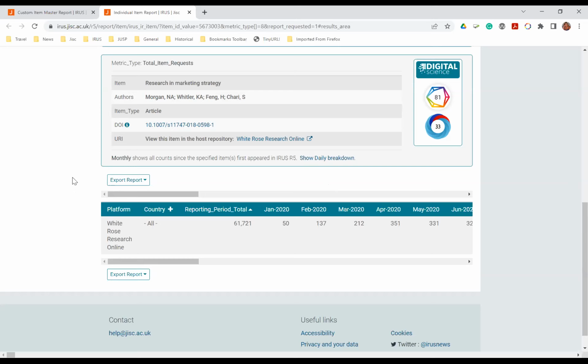The report below shows the usage data figures for the reported period and by month. You can't select a date range using this report. As I say, it depends on the individual item.